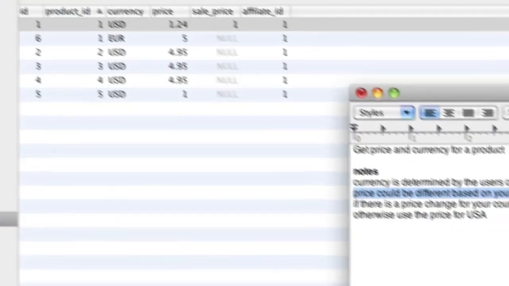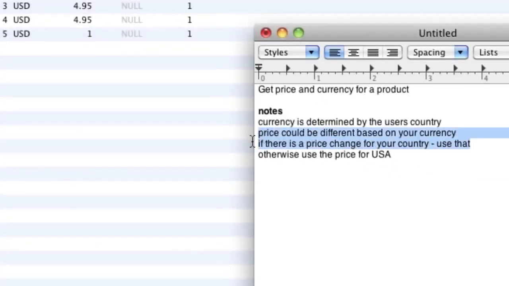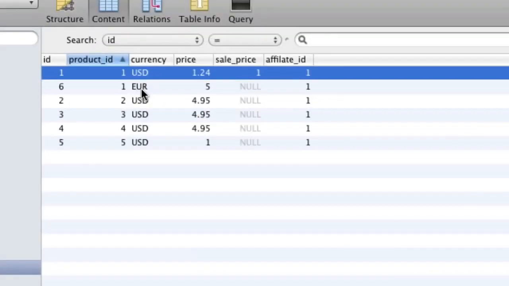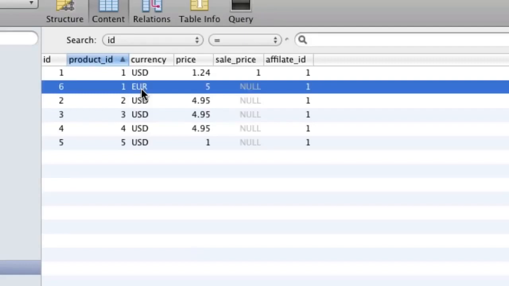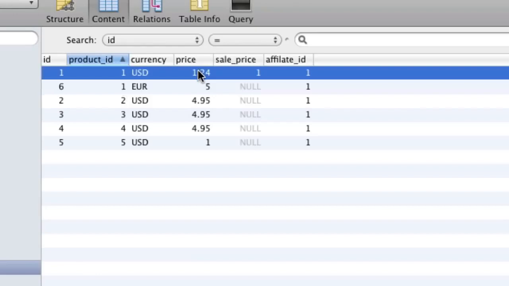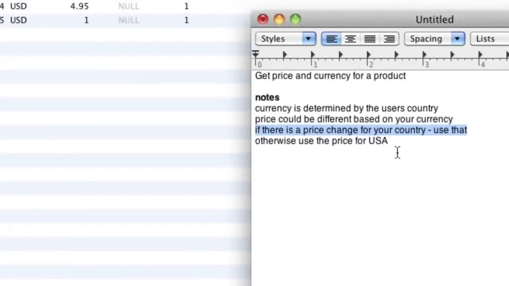Another thing to note: if there is a price change for your country, we want to use that. So if your country is United Kingdom and we're using the euros as your currency, your price should be 5. But if you're in, say, Hungary and you're product 1, well, I don't have a different price for that set, so I want to be able to use my US dollars. I want to default basically to US dollars. So that's the condition, and otherwise use the price for USA. Those are our notes, and that's basically what we need to deal with.